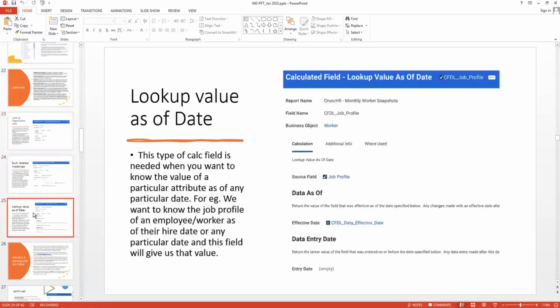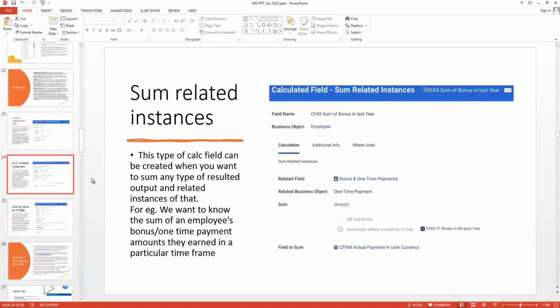Lookup values of date, we already discussed. There is another field, not commonly used, but you can also build it. Let's call it the Sum Related Instance calculated field. So this field helps you get the summation of some values based on some particular conditions.